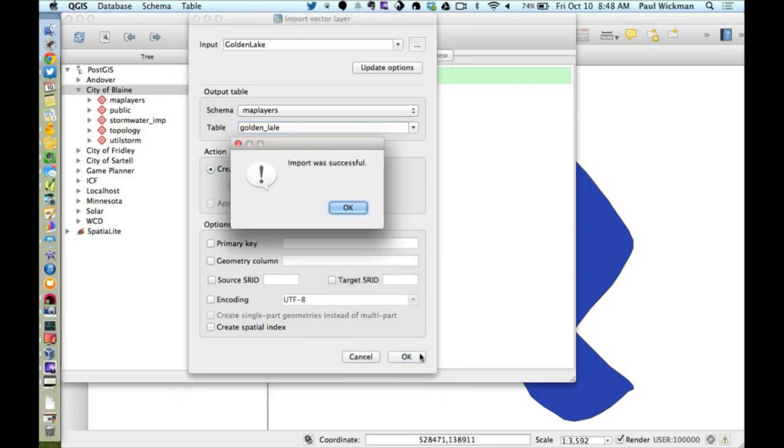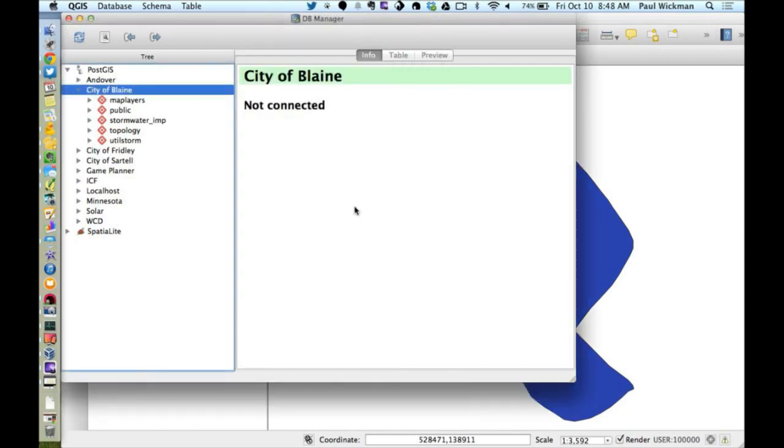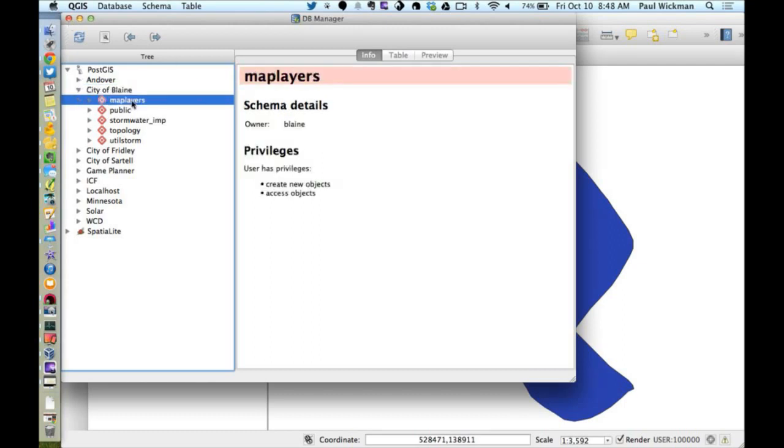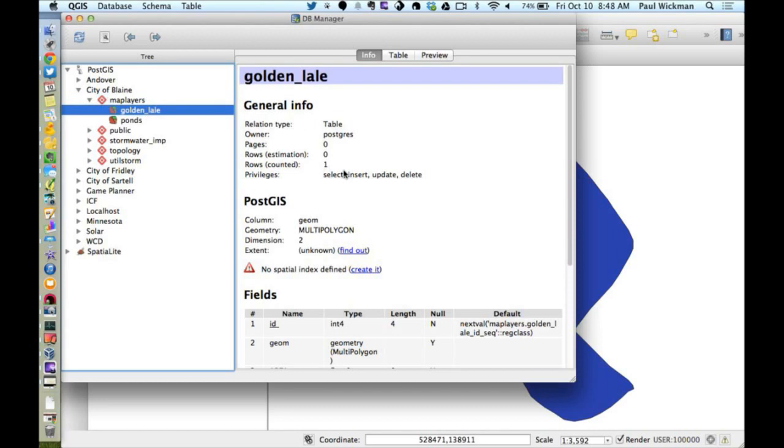So import was successful. Okay. If we now go, again, we're still in our database here, we can open up this schema, and we now have this feature set called Golden Lake, and we're going to go ahead and add that to our map.